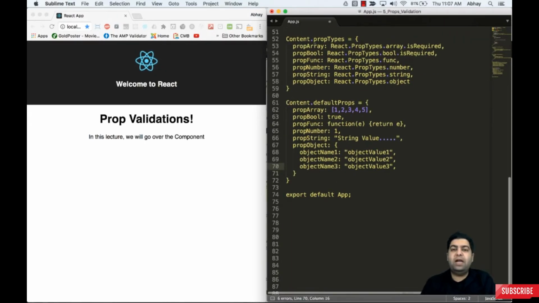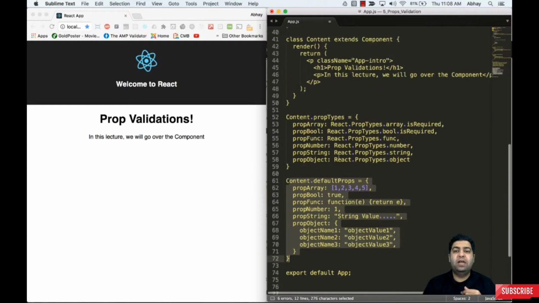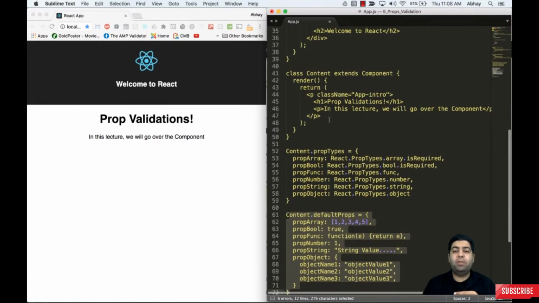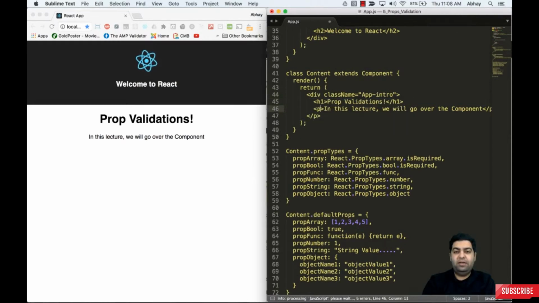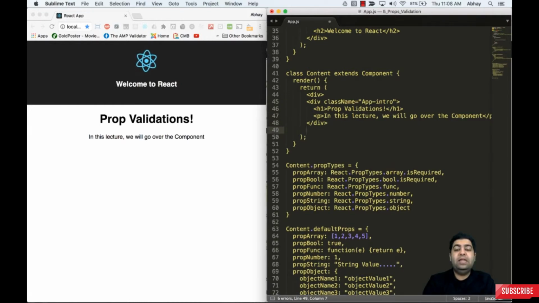So what I did was I created content prop types, and I gave in all the properties that my component should require. Then I created the default props so that a default value is assigned to my properties. Now I will try to use the properties in my code. So first of all, let's create this as a div. Let's add another div because any component that you return from a React component needs to be enclosed in a parent div.